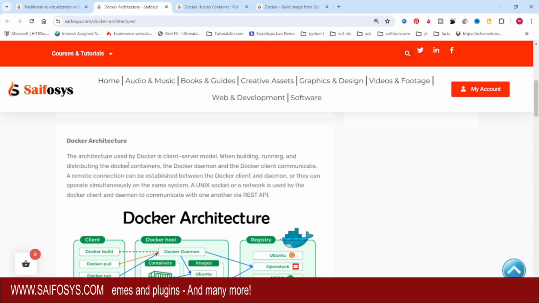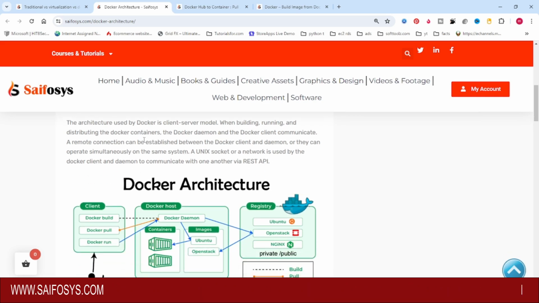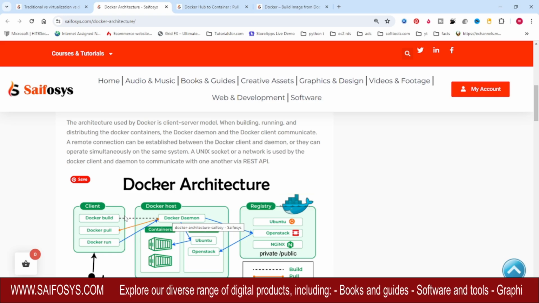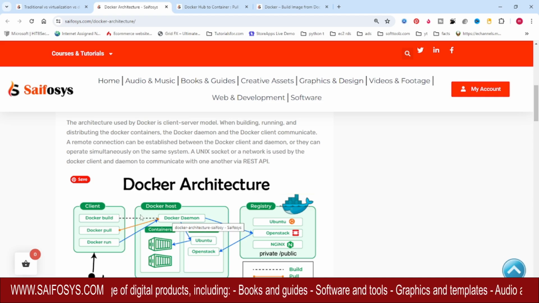The architecture used by the Docker is a client-server model. When building, running, and distributing the Docker containers, the Docker daemon and Docker client communicate. There will be a remote connection between Docker client and daemon, or they can operate simultaneously on the same system. A unique socket or a network is used by the Docker client and daemon to communicate with one another using REST API.